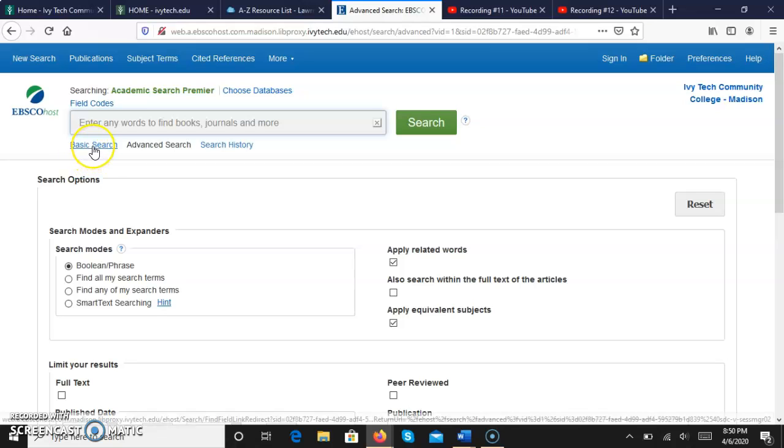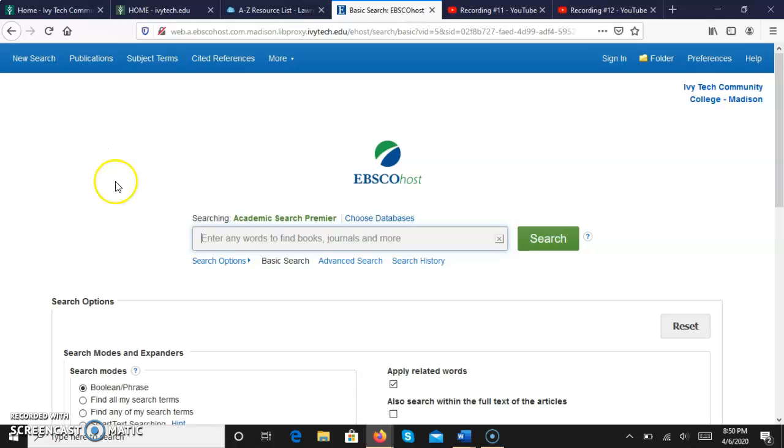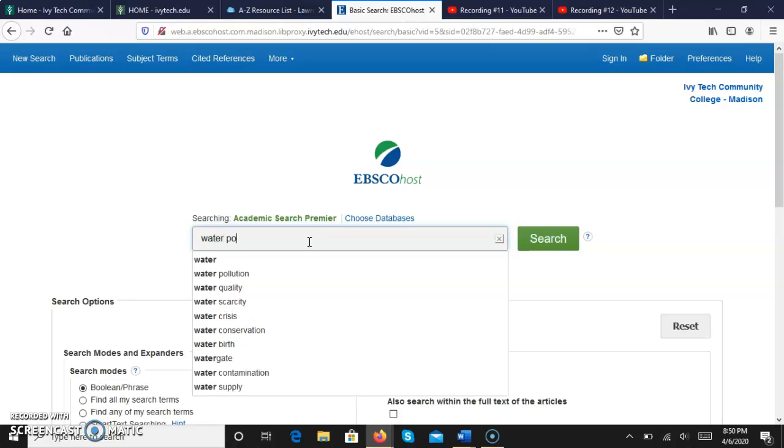We are going to switch over to a basic search. Actually, let's go ahead and click on the blue toolbar at the top. I apologize. In the top left-hand corner, let's go ahead and click New Search. And we will start with a basic search this time. And we are going to do water pollution again.